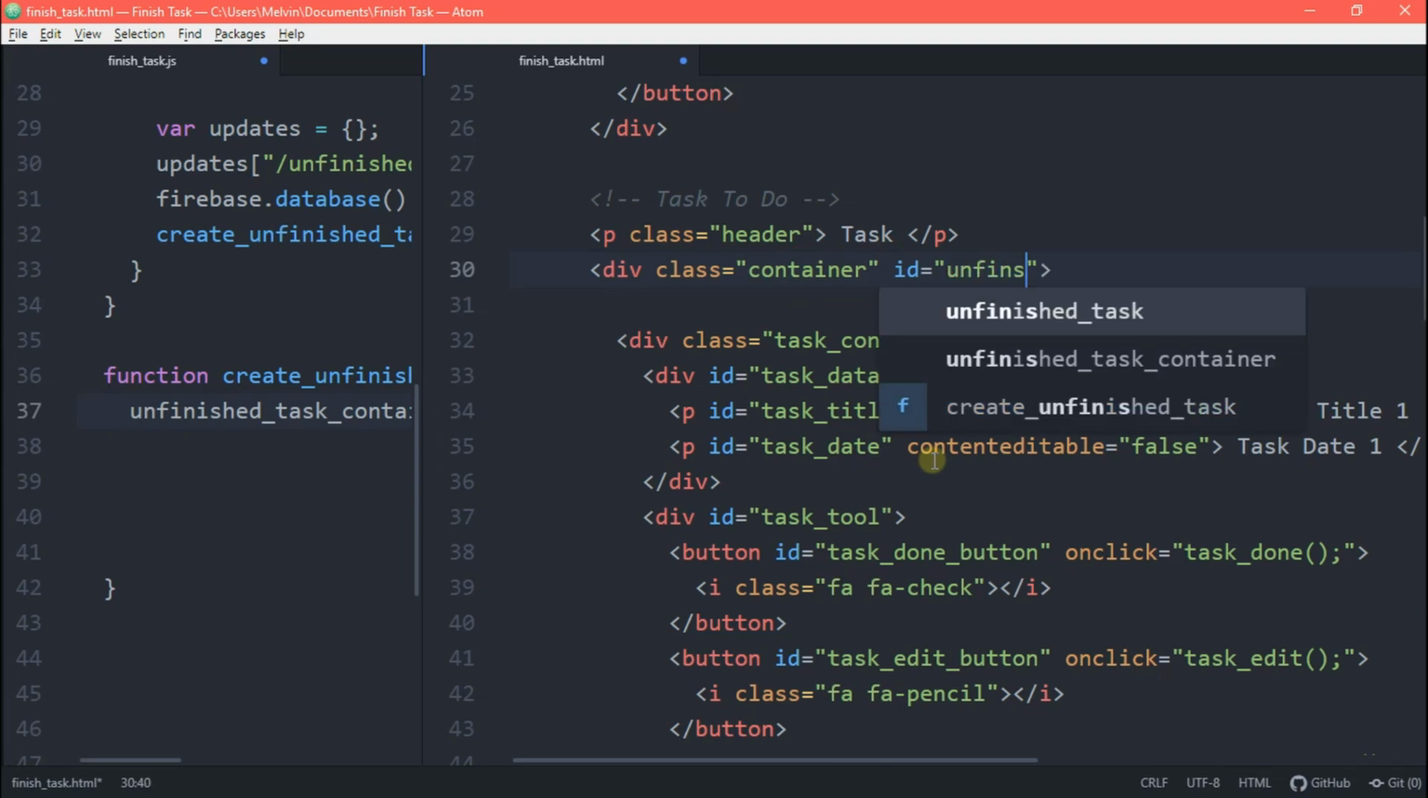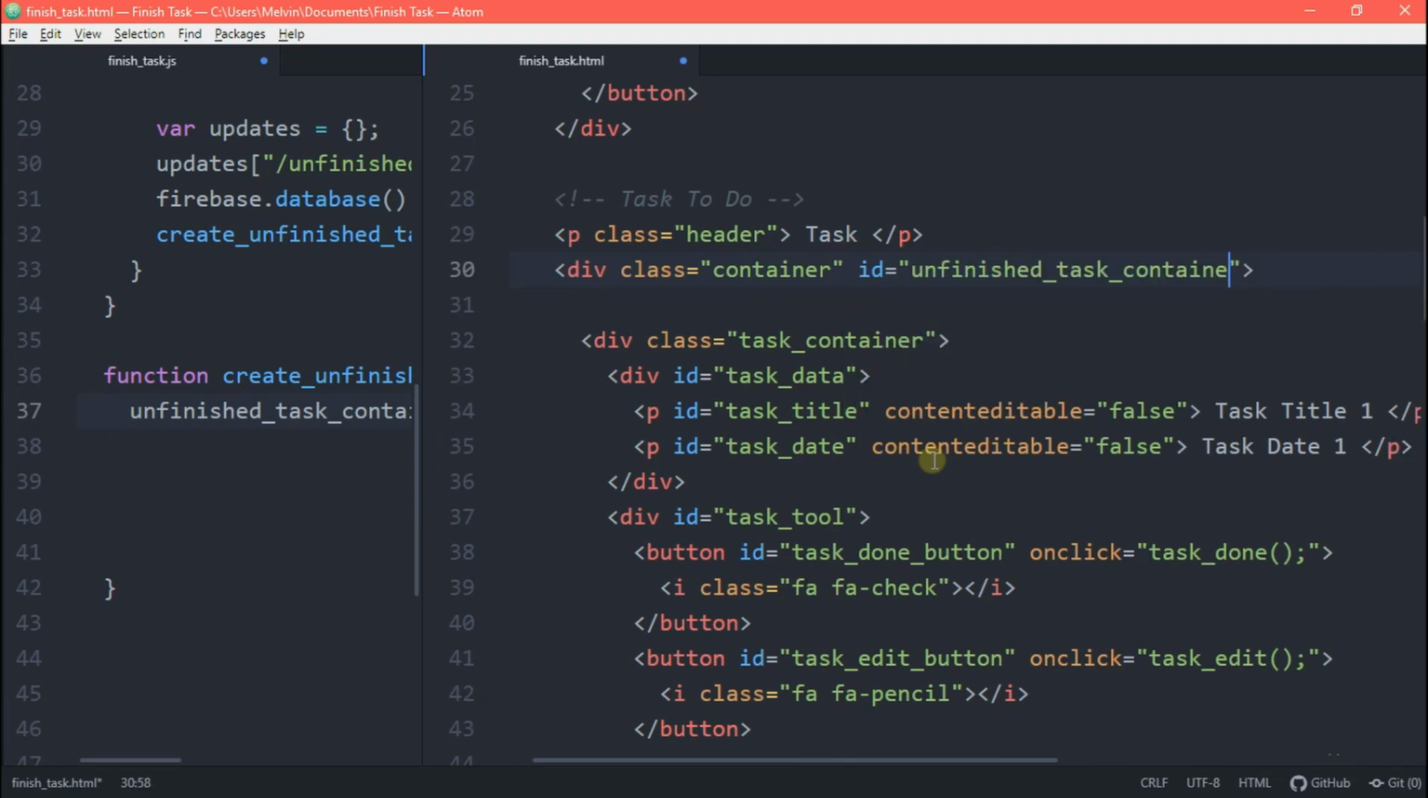So unlike most people, we're going to do this the hard way. You can also add an ID onto this container and call it unfinished task container, or you can do it this way. This way allows you to be cool.